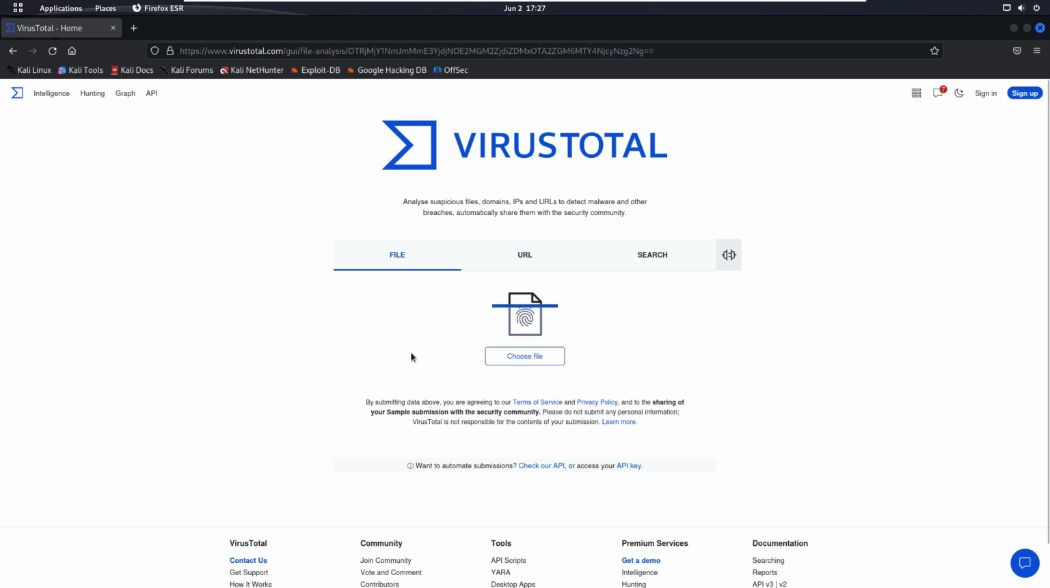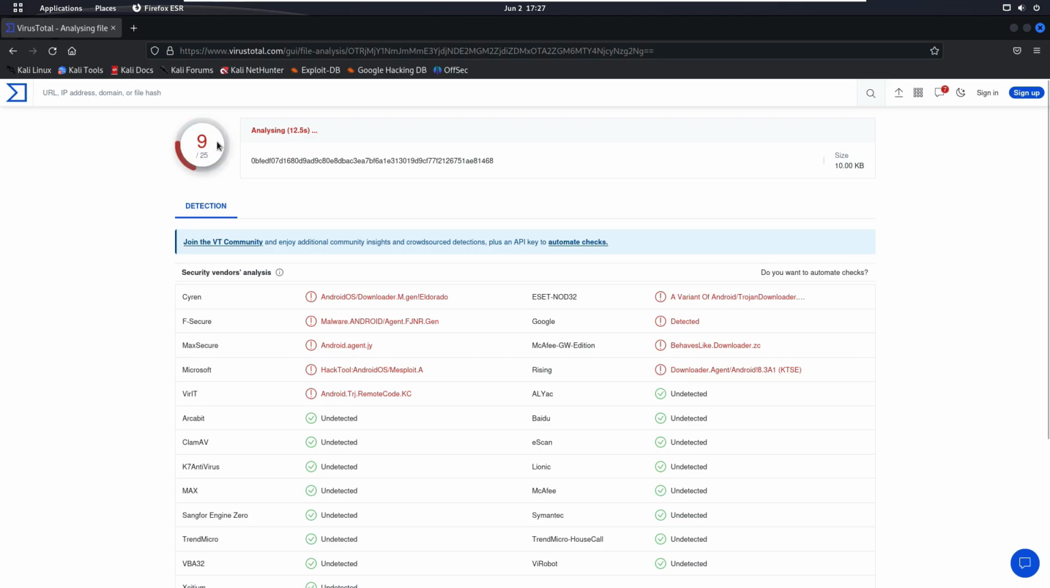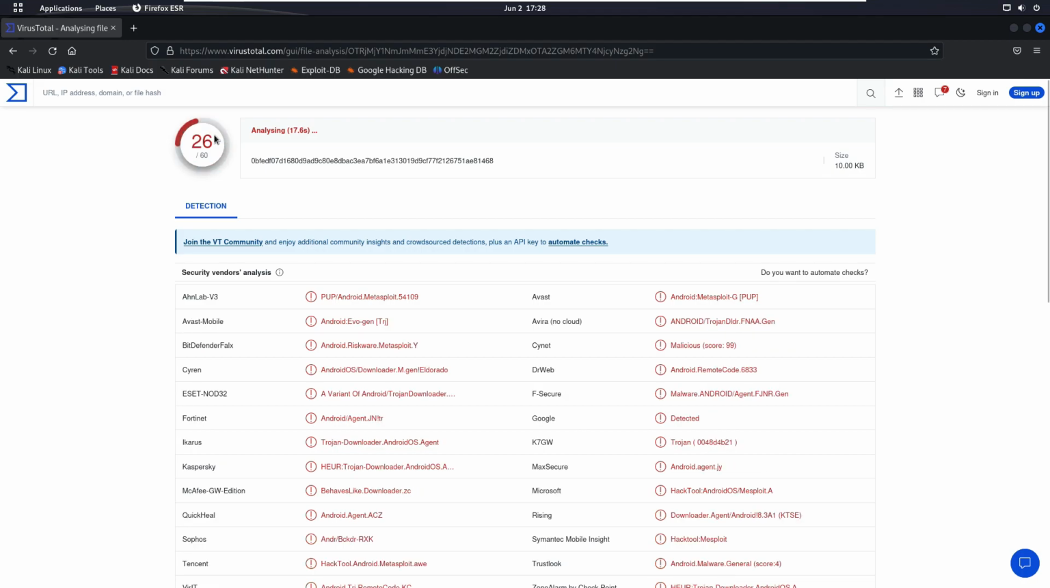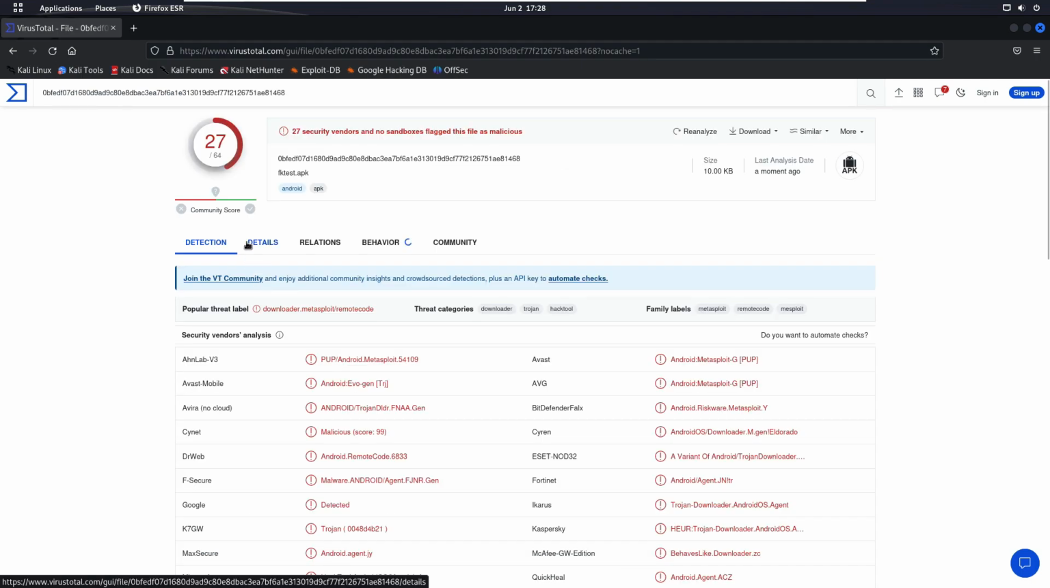The uploading process has been completed, and now it will start the scan on our payload. As you can see, it is scanning the payload. Some antiviruses have already scanned it and detected it. I think the scan has been completed, and as you can see, 50% of the antiviruses have detected our payload as malicious. They have flagged this file as malicious.